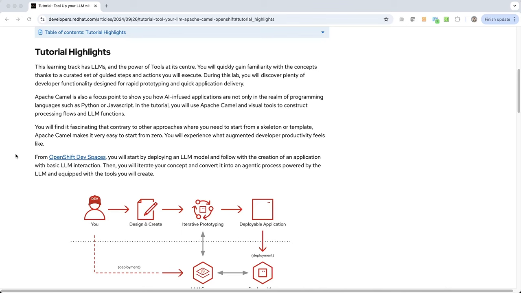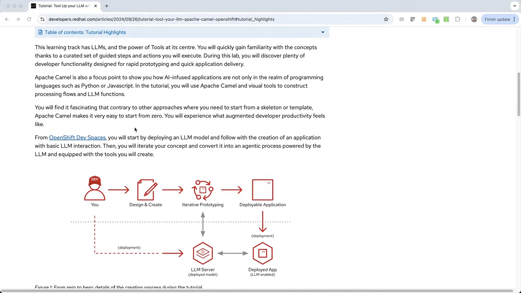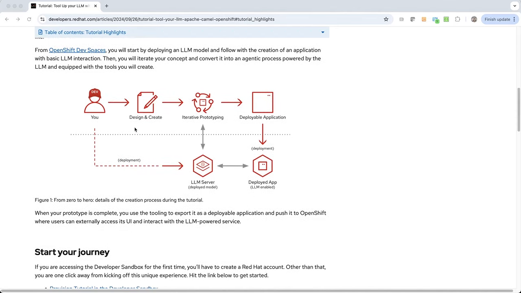Hello and welcome to this video where we are introducing this tutorial that you can run on the developer sandbox, a free to access environment. You will learn today a few tips and basics about large language models. It's focused on LLMs and how to create tools using Apache Camel, the integration framework. All right, let's quickly have a look at what this tutorial is all about.